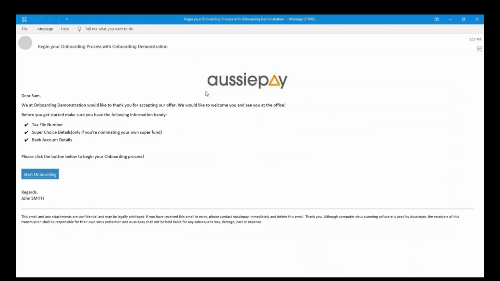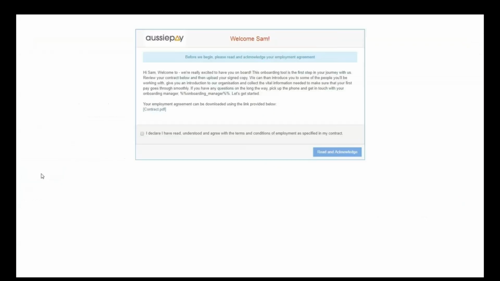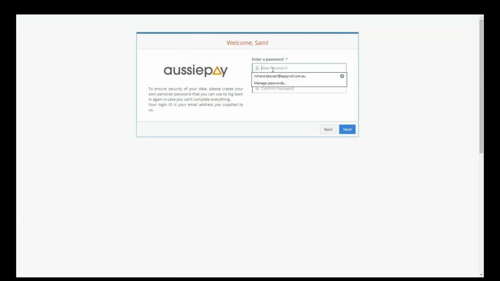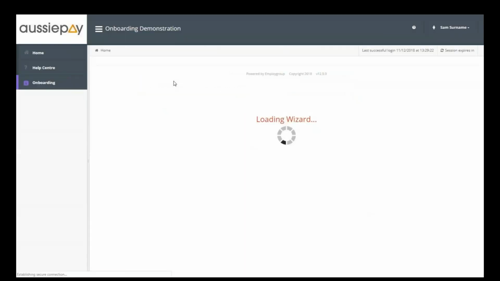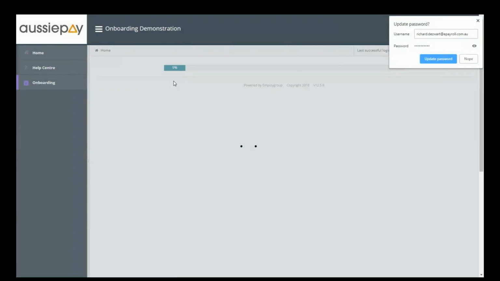So this is the email that an employee would get, tells them what they need. They click Start Onboarding, and that will take them to the wizard. So there's a screen where they can download the contract, which they would have already seen most often. So they accept that contract and then go next. Then they'll choose a password. So if they need to resume the wizard at any point in the future, they just can do that using their email address and their password.